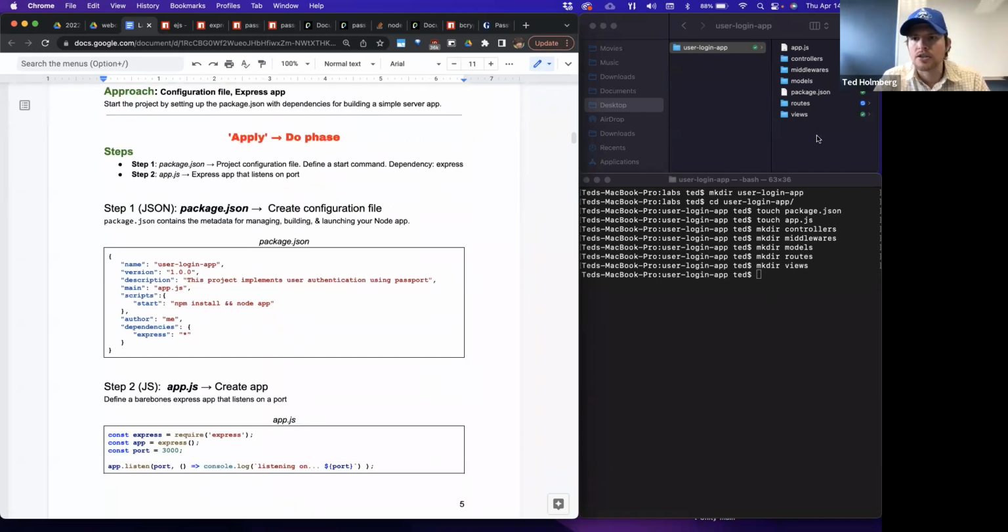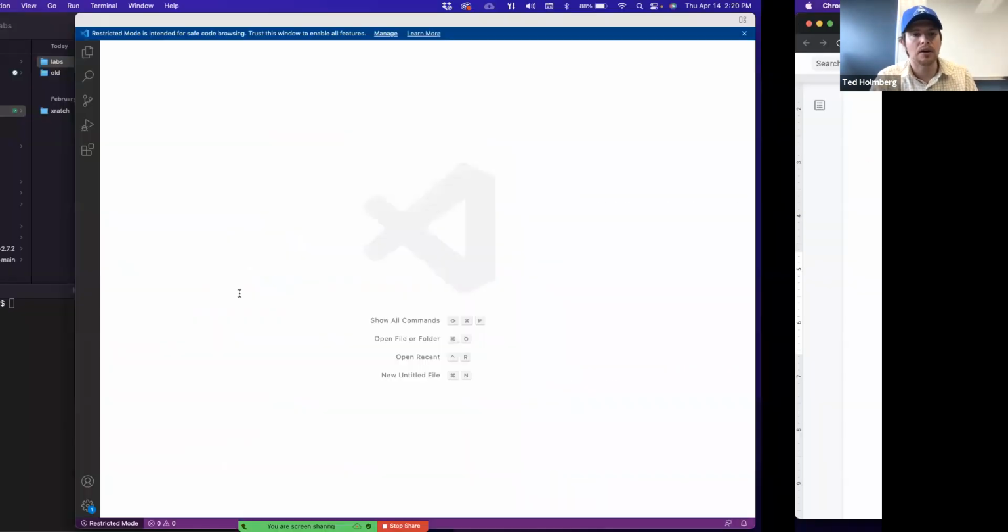Okay, so we already have our package.json. So let's go ahead and implement all of the information that's critical for managing, building, and launching our Express app.